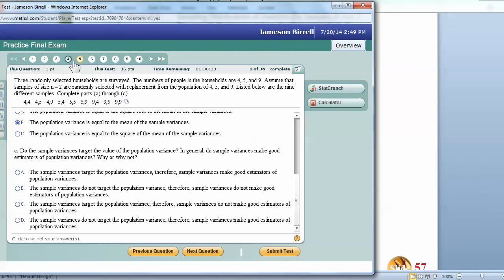Oh, you know what I just realized? It wasn't in my old video, it was in this video. Sample variance targets the population variance. Yeah, there we go, A.